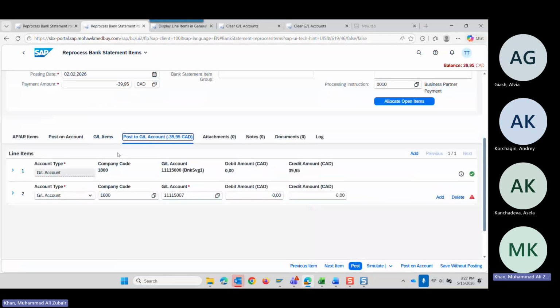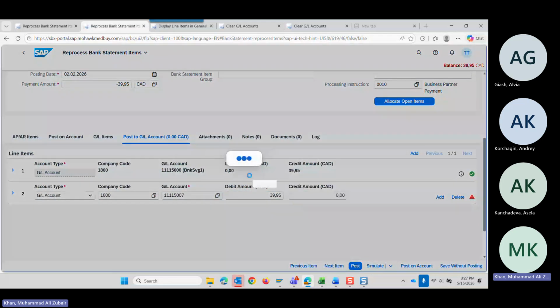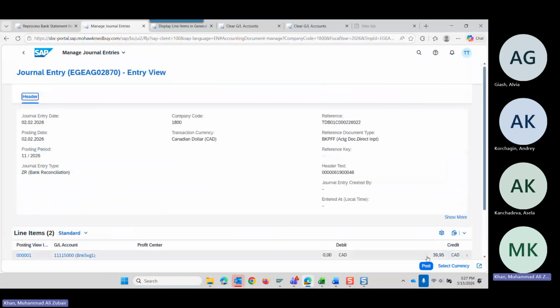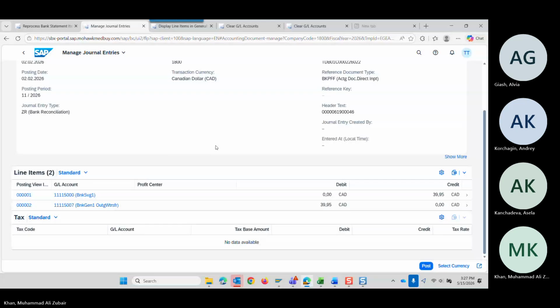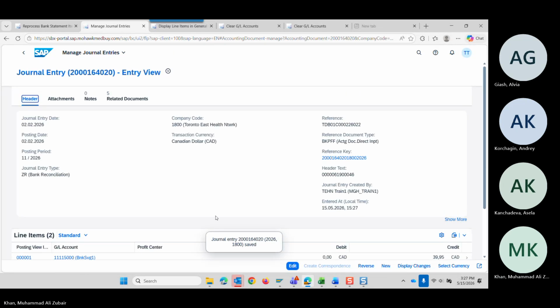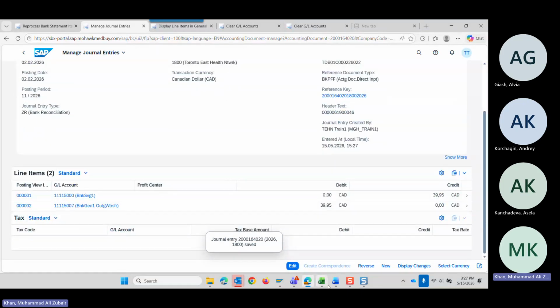Because it's a red one, we have to post it. We come here, 007 is there. We just mention the date, amount, and 95. We simulate it. No error comes, so it means we can post it. So it's on second, this. So this entry is posted.